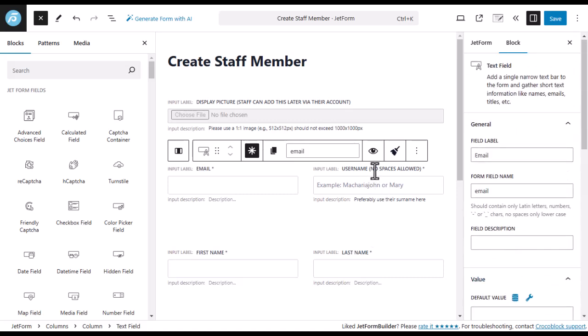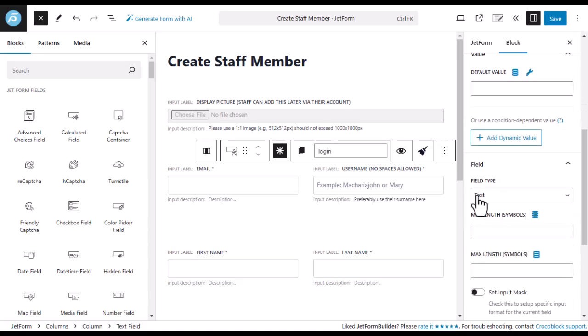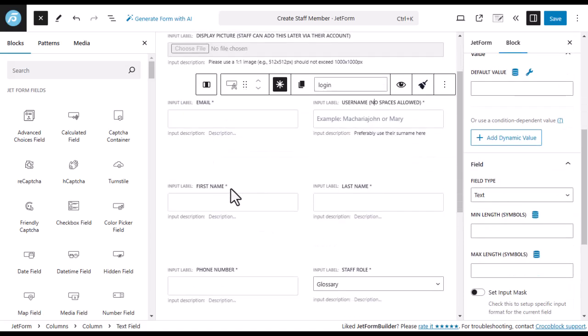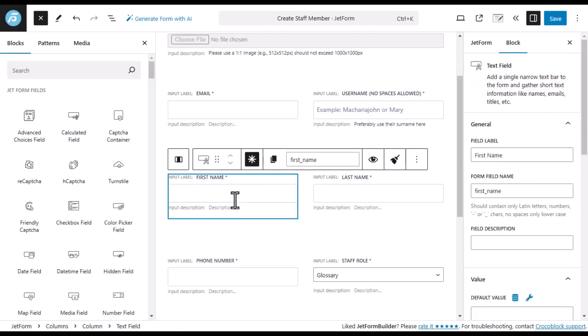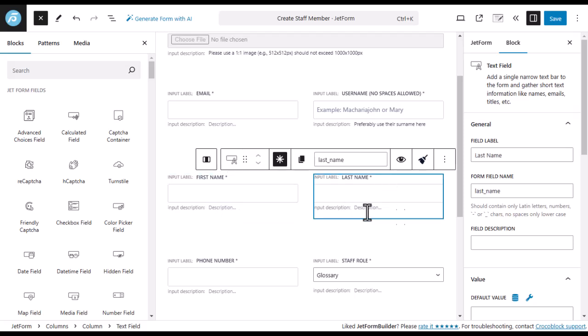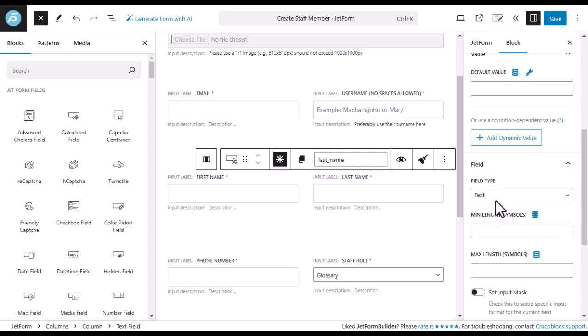Then this is the username. This is what they will use as their username, that which will be added as their username in the database. And it's just a text field. The next field here is the first name and last name. Basically what we want to make sure is that they all have unique field names here, and they are all text when it comes to field type.